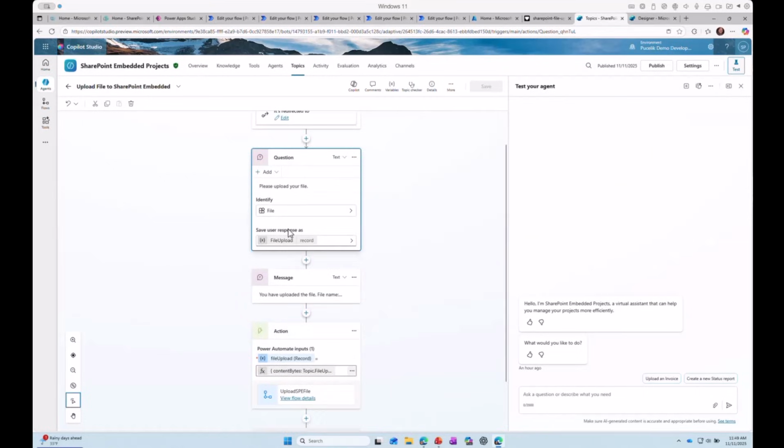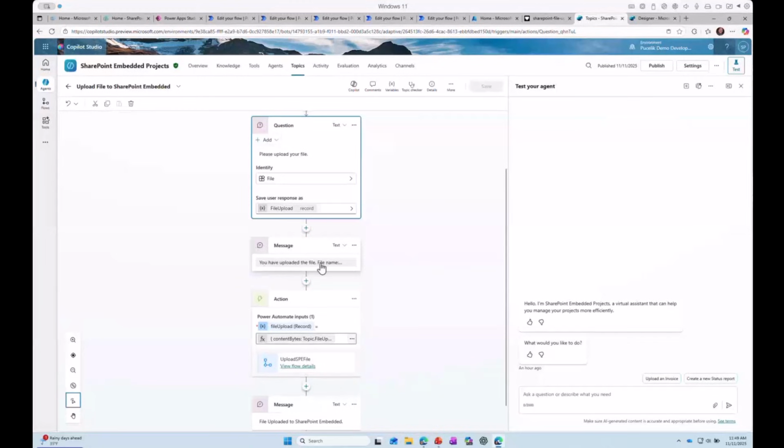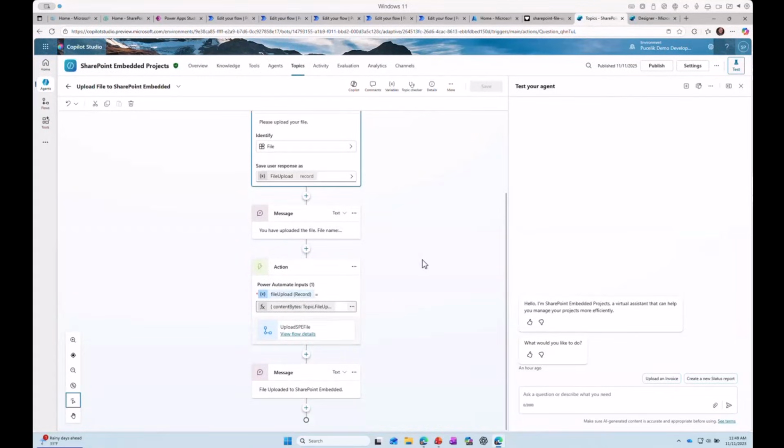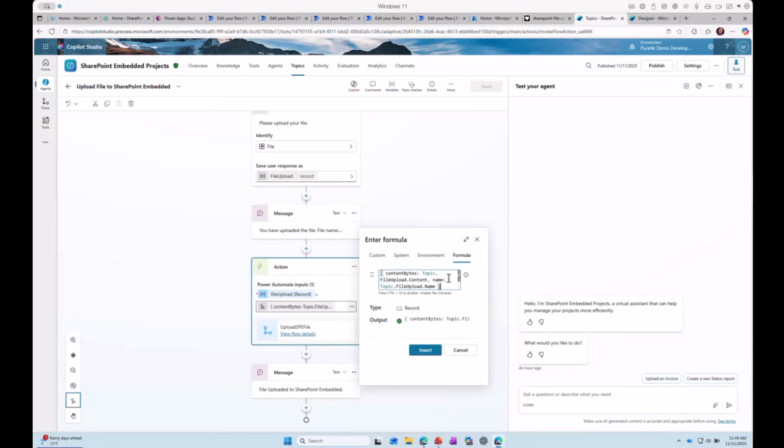Okay. So once we have that question prompted to the user, I'm simply throwing out a message that says, hey, here's the file name. Now the action. What I'm doing with the action is I'm going to take that file and pass it into my tool that I created. We'll get to that here in a second. But this is the content bytes or the JSON that we're going to use to pass that file into my tool. So now this is going to be important because we want the content bytes and we want the name based on what the user had uploaded for us.